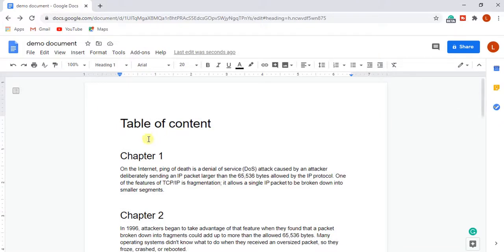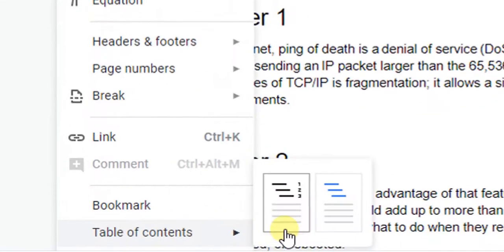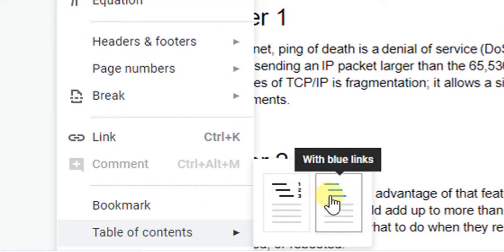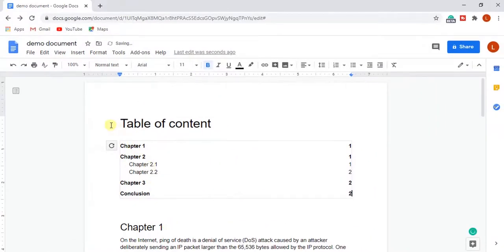Now I will point the cursor at the place where I want to add table of content and go to insert option at the top of the screen and then go to table of content. Here, we can choose two options: table of content with page number or with links only. I am going to choose with page number. As you can see, we got our table of content with the page number on it.